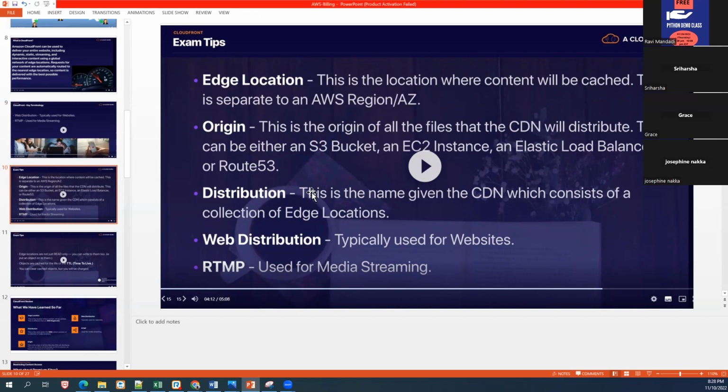Distribution is the name given to the content delivery network, which consists of a collection of edge locations. Web distribution is typically used for websites. RTMP is used for video streaming, which is for any videos, torrents, etc. So just remember this terminology: edge location, origin, distribution, web distribution, and RTMP.